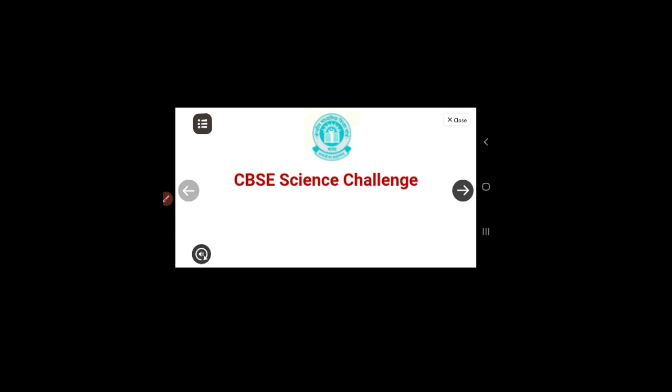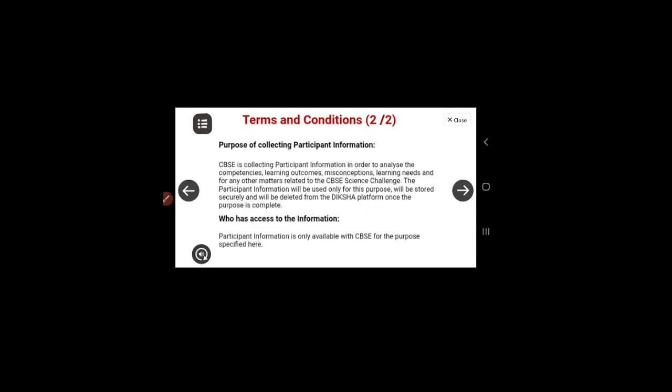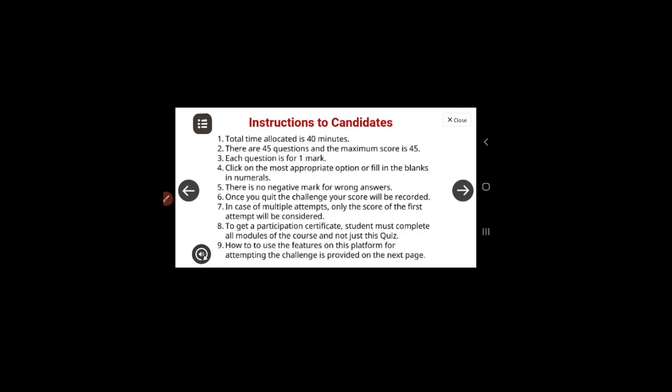Move to the forward icon which is on the right side. Terms and conditions, please read the terms and conditions. Move forward, then the forward button. You have a total of 40 minutes and 45 questions. Each question is of 1 mark, so total marks is 45. No negative marking will be applied. Please read the instructions to the candidates and after that just click on the forward button.